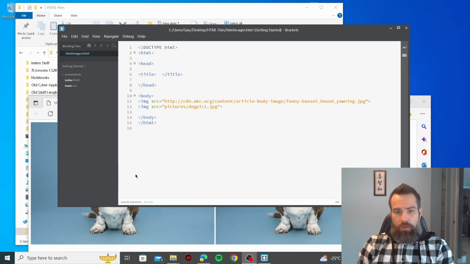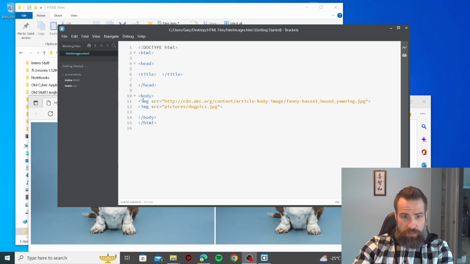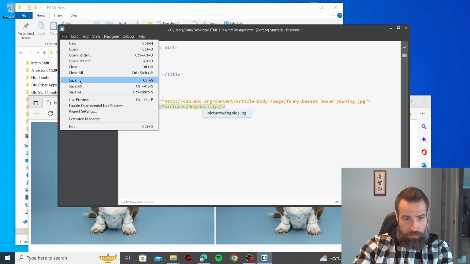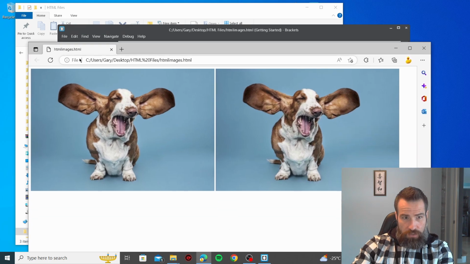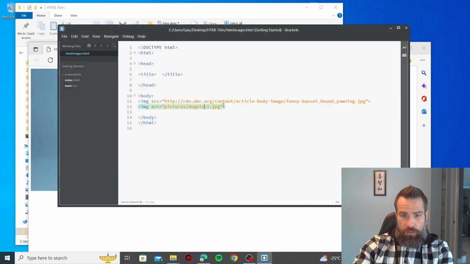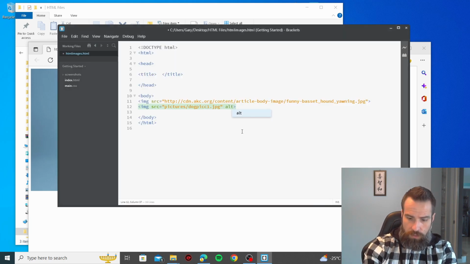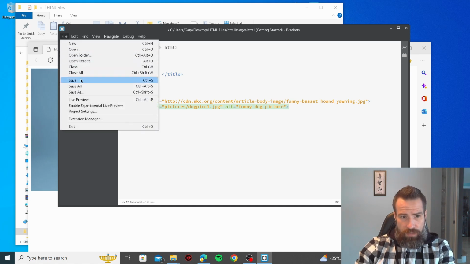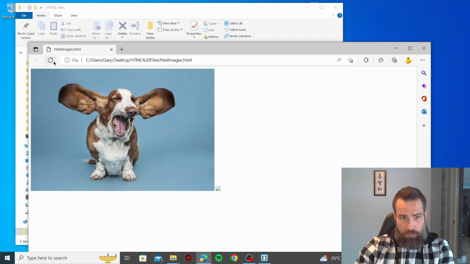Okay, so here we are again with the example that I was using. We've got two images. It's the same image. This time I'm going to make an error. So let's say I added an extra C here, and I'm going to save it. We're going to go to my page and refresh it, and see how the image disappears. Here's where I could use an alt attribute, and I could just say funny dog picture. And I'm going to save it. And we're going to come back and refresh.